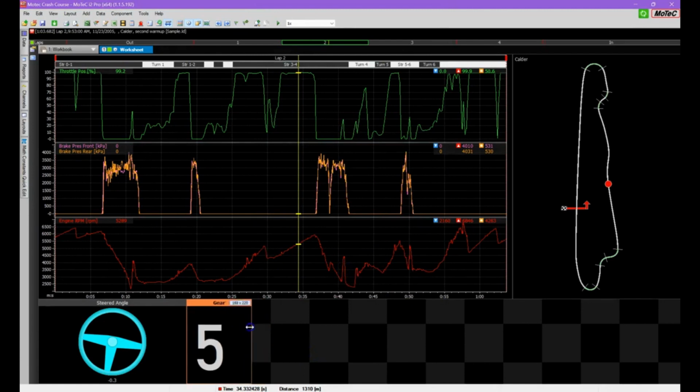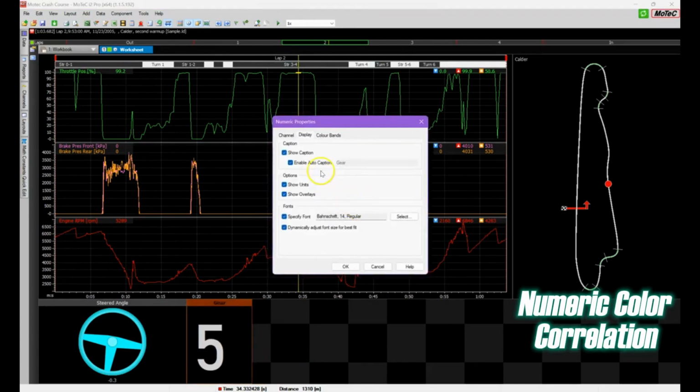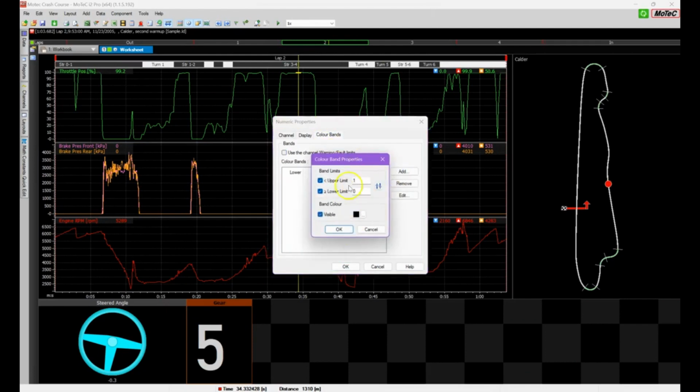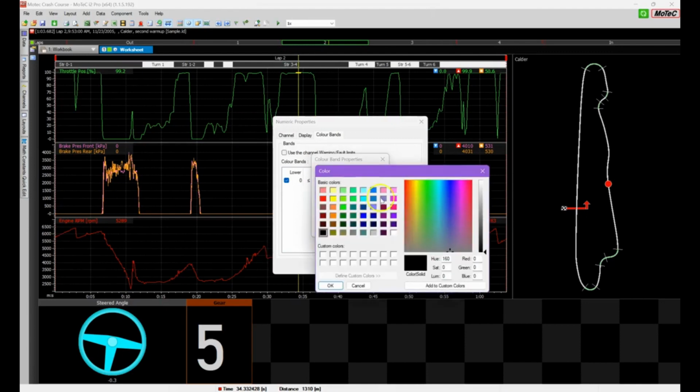The cool thing about the numeric display is that you can actually have it change color based on the number it's displaying. So going into color bands, you can add different values to say, at this value, I want it to be this color. Later on in the video, I'll take this out, but I just wanted to show you the procedure of changing the gear position to have different colors.